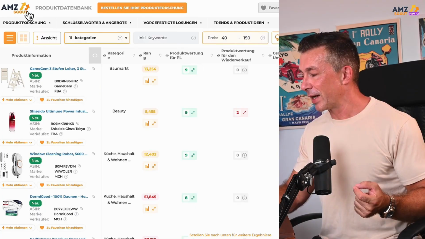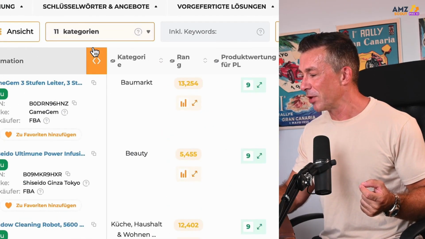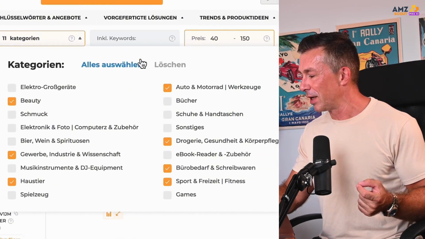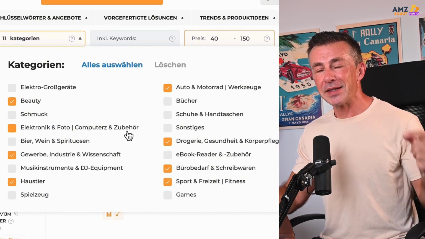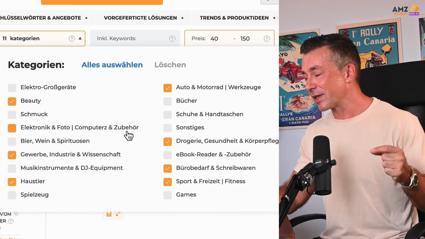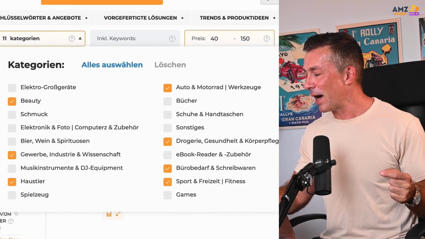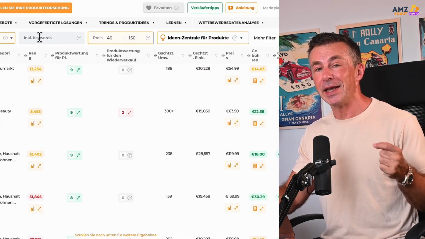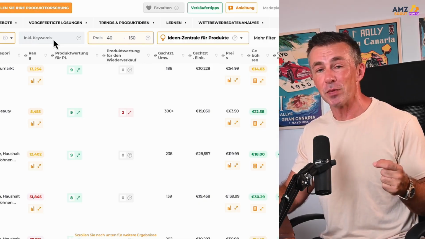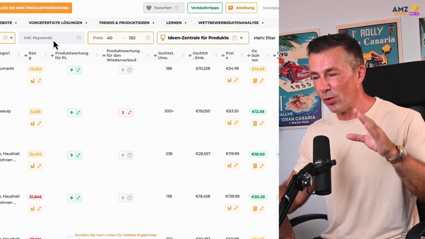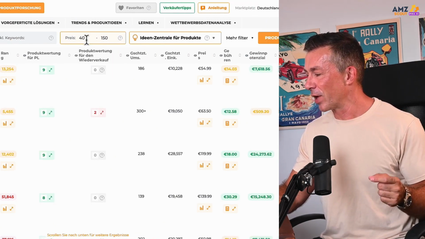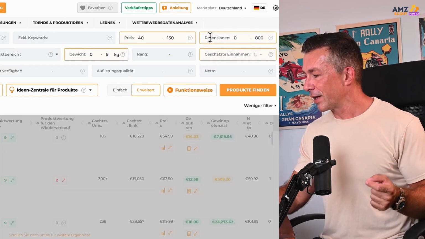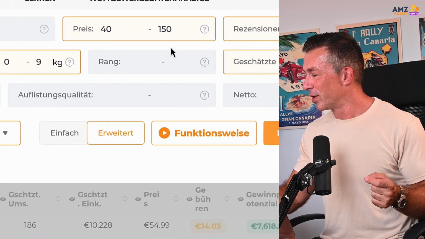It works relatively simply. I've opened it here and already have a few results. But don't let that bother you, because first I'll select the categories I want to search in. I recommend that you only enter one category at a time and then add the other criteria. I've now selected a few that are always pretty solid. And then you can enter search terms here that should be included in the titles. That way, you can already do some great pre-filtering if you already have a niche in mind. You can set the price. Here, I've set it between 40 and 150 euros. Then you can click on more filters here and set even more criteria.